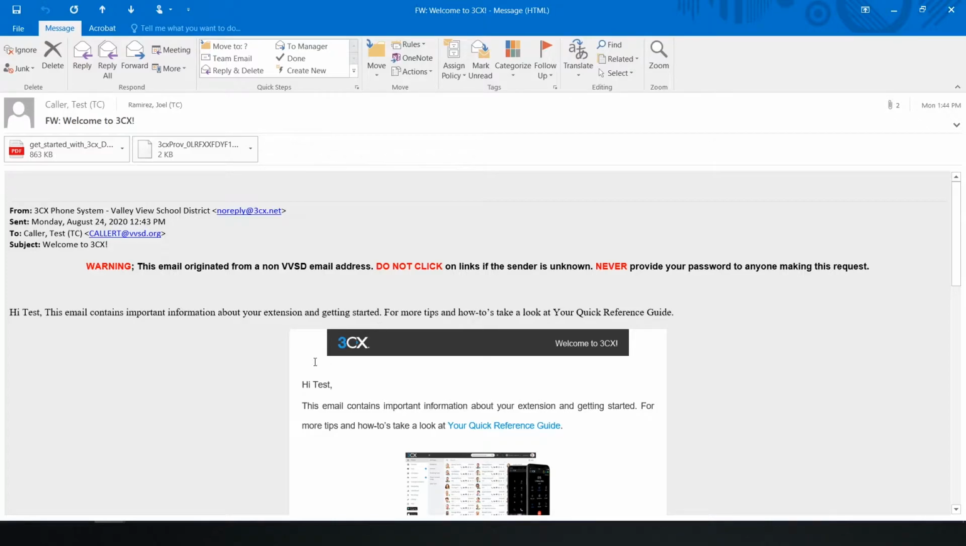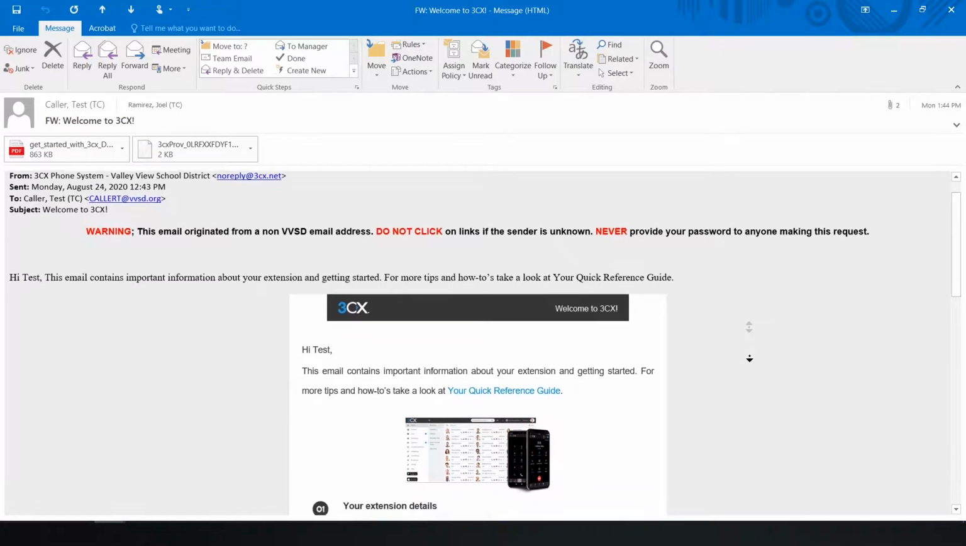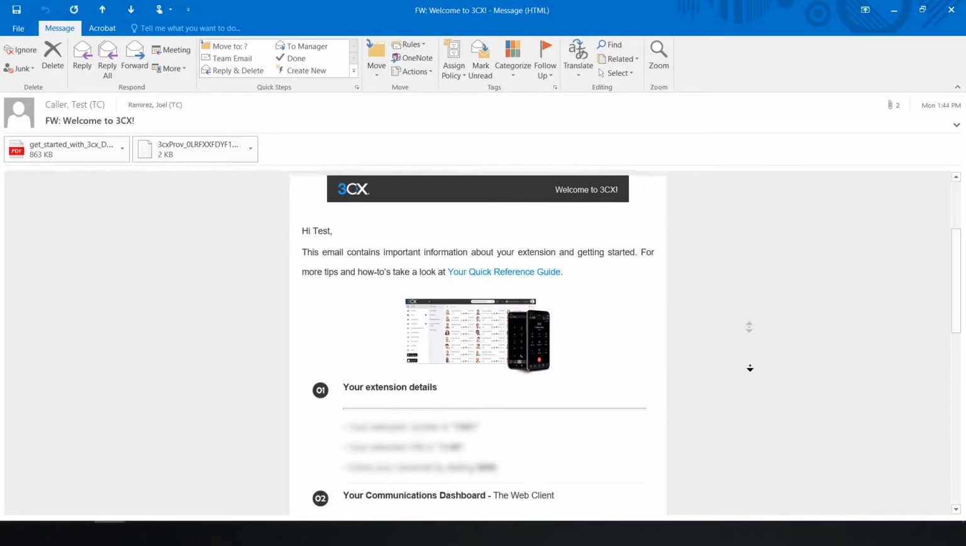Once your 3CX account is provisioned, you will receive an email from the 3CX phone system which contains useful information along with two file attachments.